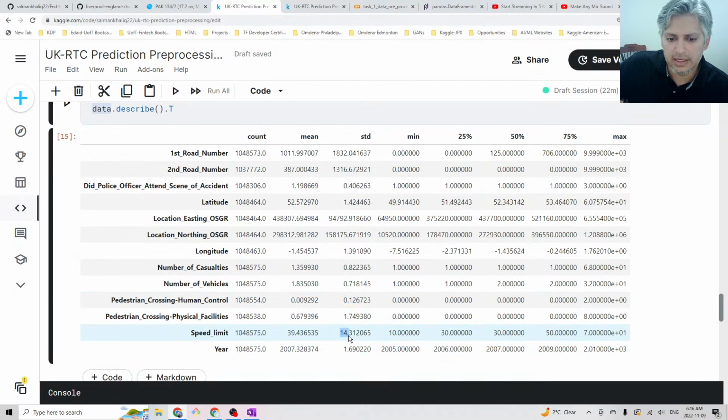Okay, so this one has a lot of variability. This one has good variability. This one has good variability. This one has good variability. These ones are tricky ones.